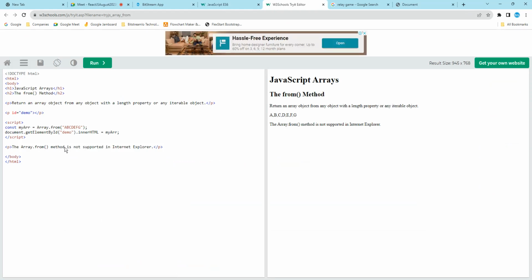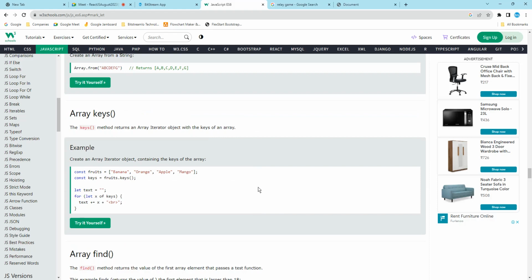Okay. So next is the array keys. What is the array keys? It gives the indexes that are stored: 0, 1, 2, 3. So actual items are 4, but the last index is 3. Why? Because it starts with 0. So let's click here.